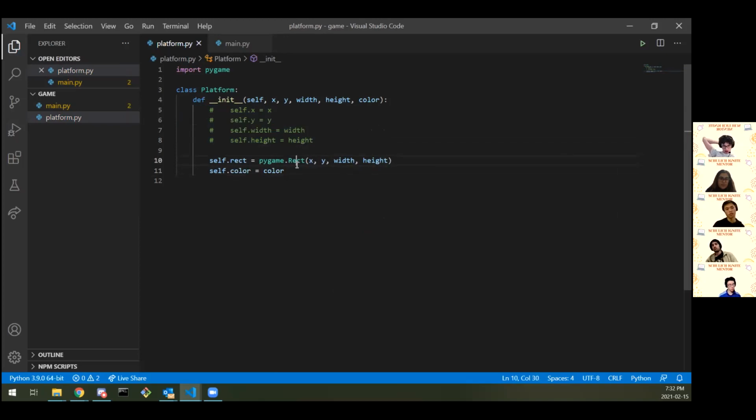What are the advantages of using rect? Does anyone want to give me an answer in chat why we're going to go and use rect rather than just typing out self X, Y, width, and height?